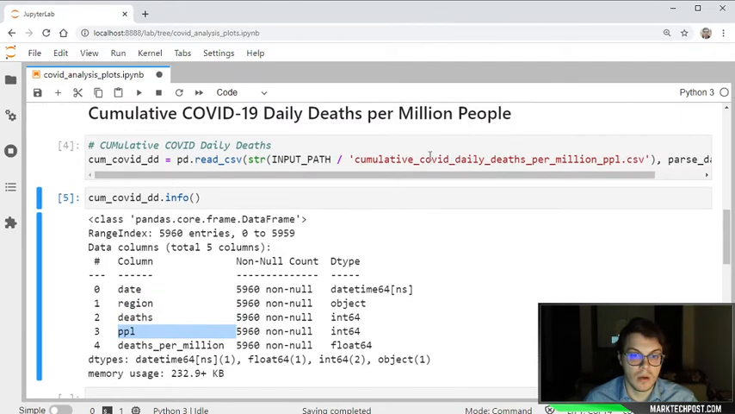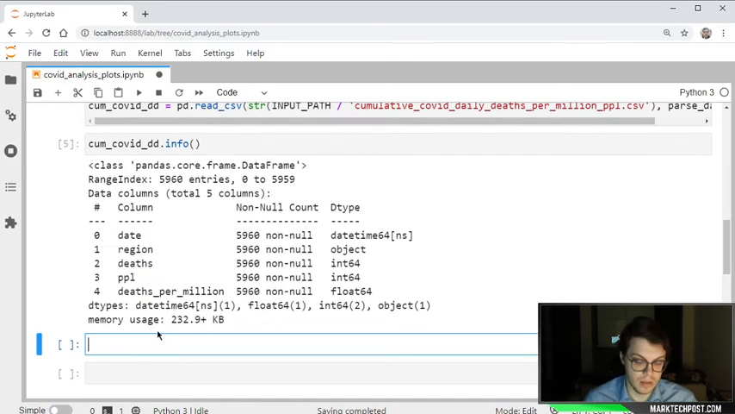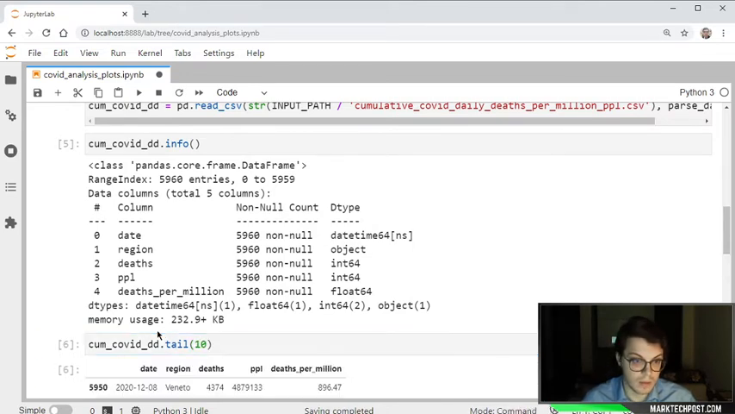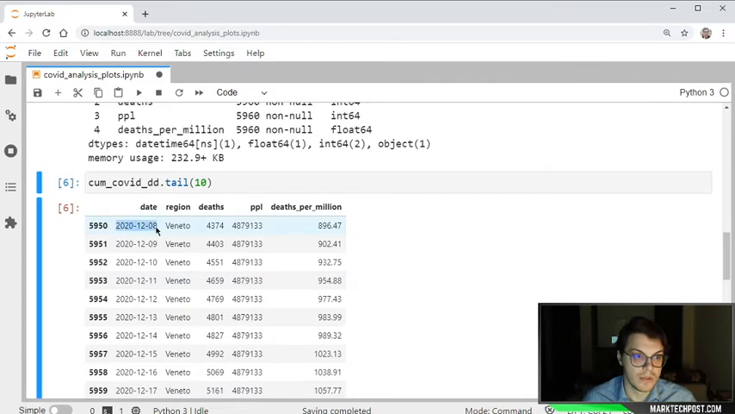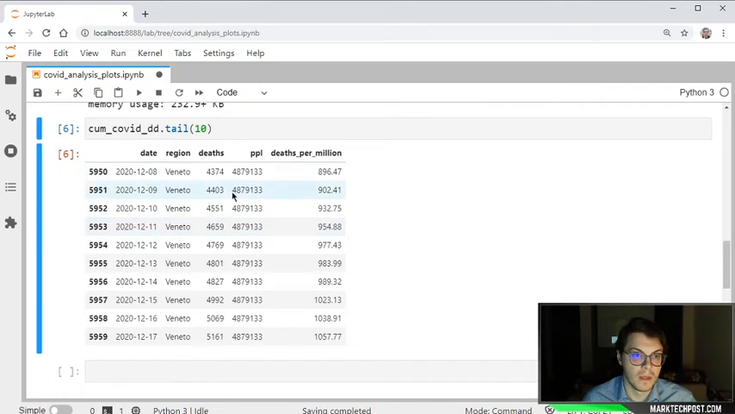Here we are referring to the daily deaths. In fact, the date, as you can see here, for example, describes a date, and we have the deaths, the people living inside the region during 2020, and also the deaths per million people.